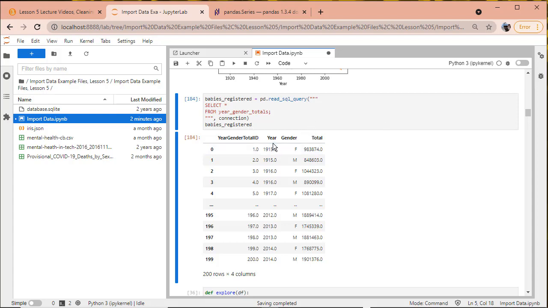What I'm getting back is year and gender for 1915 through 2014, and then the total number of babies of that gender that were registered in that year. So that's what I need. This year gender total ID, I don't actually need that for anything, and this index is just an index. So how can I take this and add it to my Jesse data so that I can calculate the ratio of name count to this total?